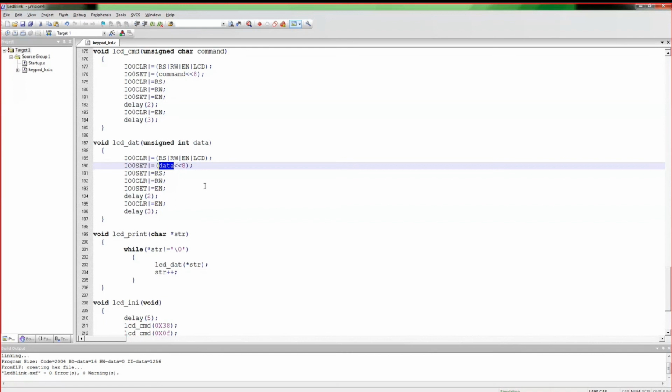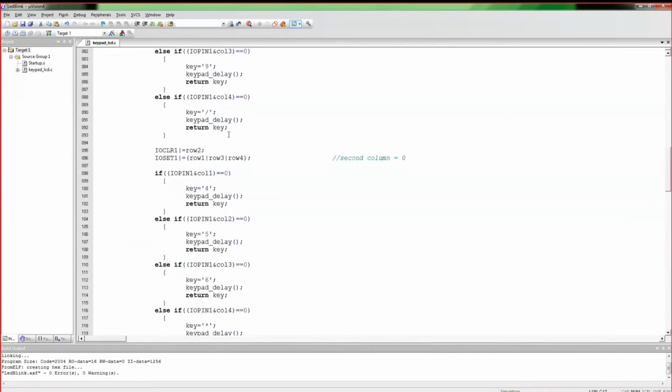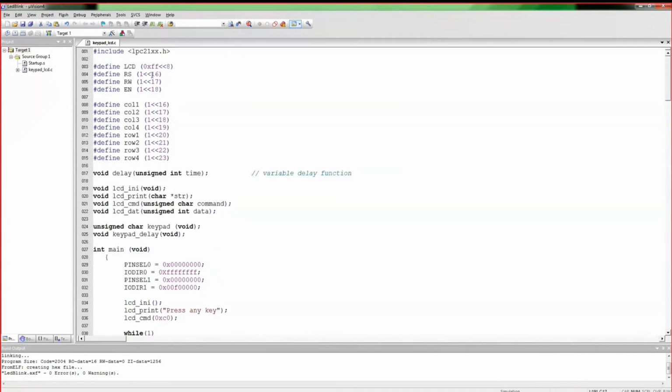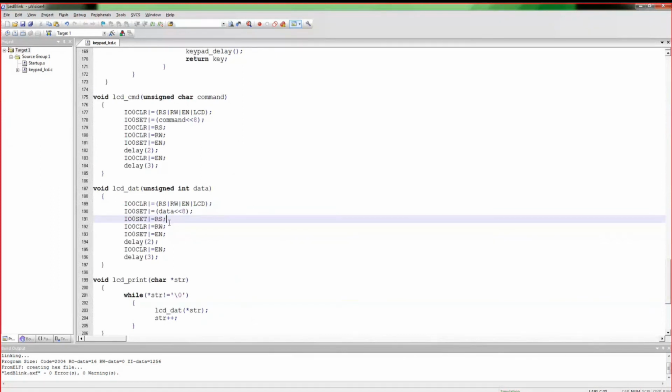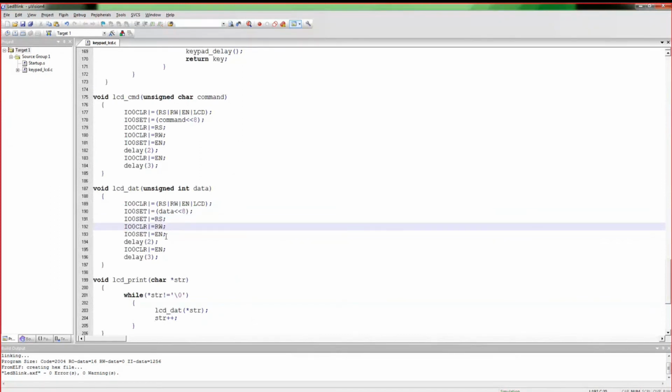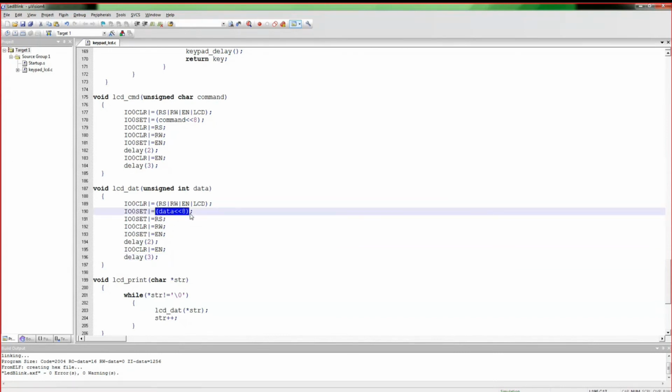Right? Then since I am sending data, I am making RS as 1. RS is nothing but 1 left shifted by 16. We have previously defined it here. What is RS? 1 left shifted by 16. Right? That means RS will be 1. R bar W is 0. Enable you are making 1 for some time, then 0 for some time. So data can be given directly instead of splitting it into MSB and LSB.